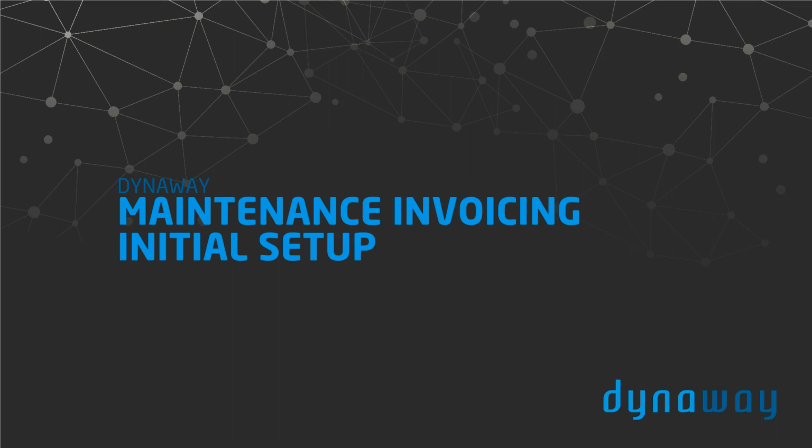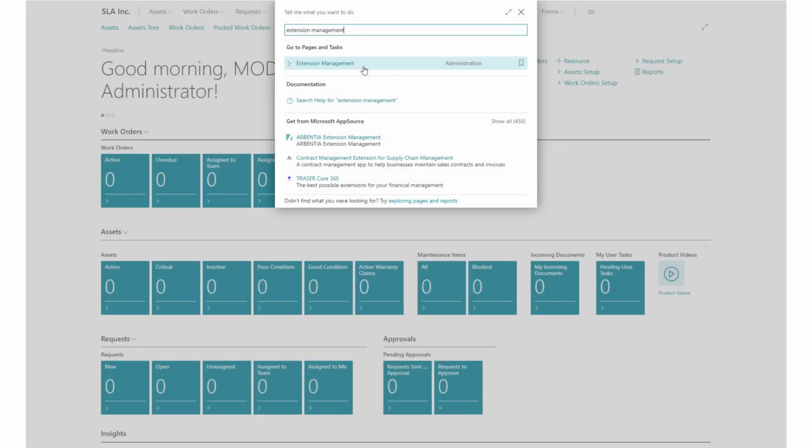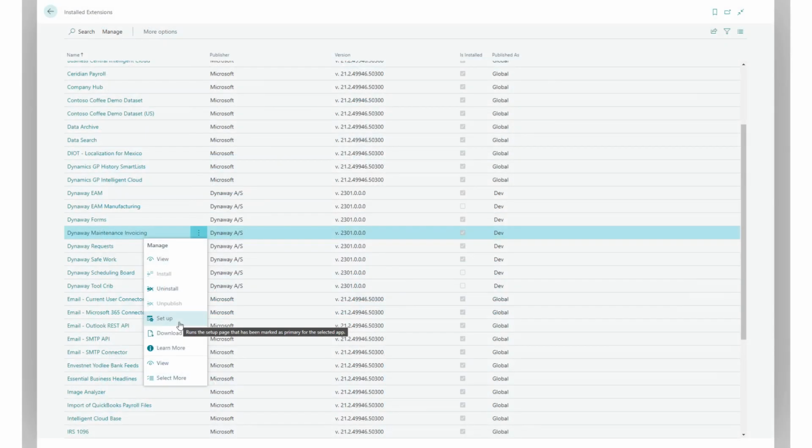This video presents how to perform the initial setup of maintenance invoicing. The initial setup will be automatically run after installation, but if you decide not to do it right after the installation, you can run it from the Extension Management, Assisted Setup or Dynaway Assisted Setup. Select three dots on the Dynaway Maintenance Invoicing extension line and select Setup.